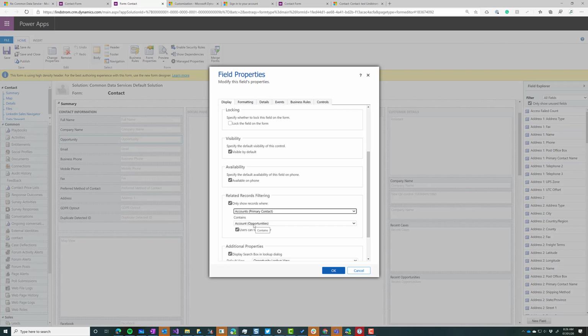So again, this is where I want to have a dependent lookup, where I want to have this lookup filtered to only records related to the first lookup. So here we've got the company name lookup, and then we've got the opportunity lookup. This lets me filter that.